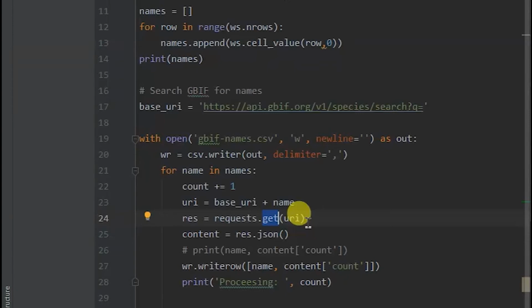This is a very simple get. You can make it all complicated with extra headers, authentication. Their API supports basic authentication, but for what I'm asking, I don't need to use basic authentication. I'm not making a query that's pretty big. I'm just making one query for one name at a time, so you don't need to authenticate.